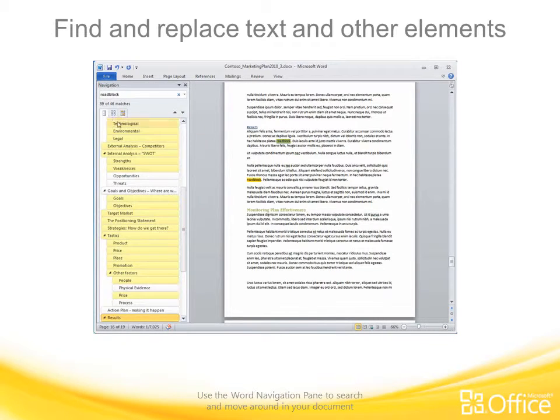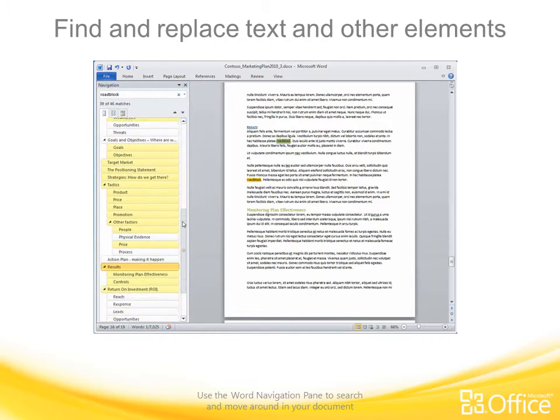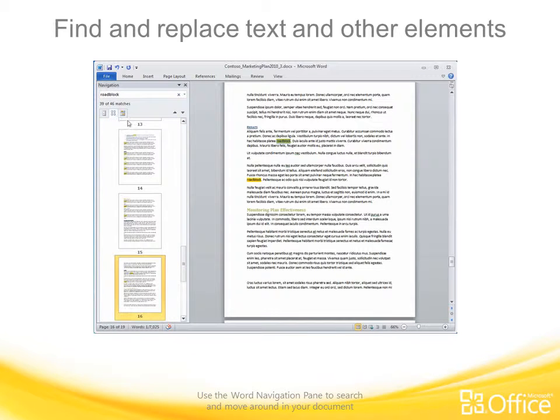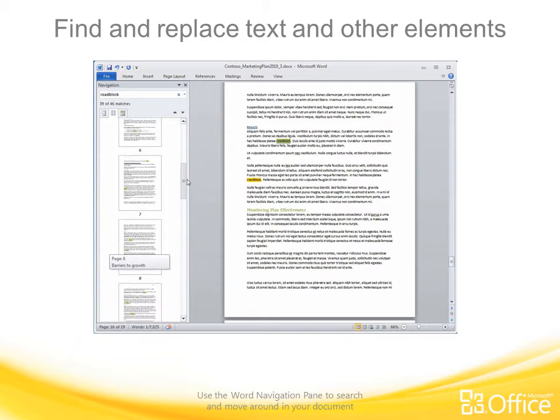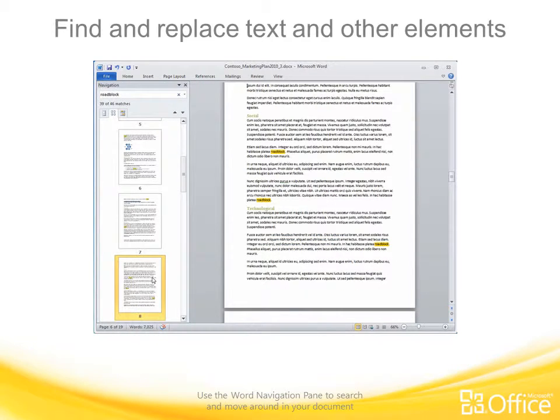In the Headings area, every section that contains your search term is highlighted. Meanwhile, in the Pages area, you see a filtered version of the thumbnails. In other words, only the thumbnails that contain search hits. You can click any thumbnail to get to the search item on the corresponding page.